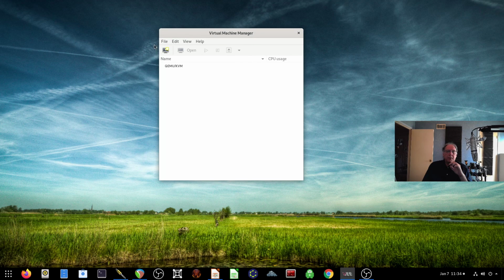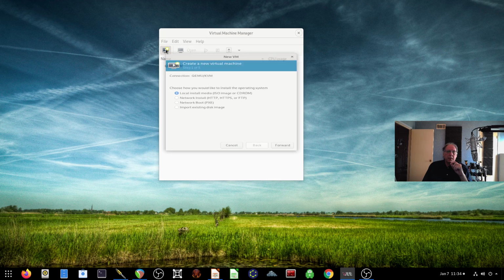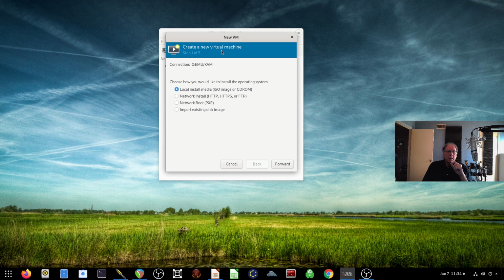So yeah, it's a pretty simple interface. Looks a little bit like VirtualBox without all the bells and whistles. This is how you create a virtual machine. That's what we're going to do. So I realize this is small. I don't think I can expand it any, but I will tell you what it says.